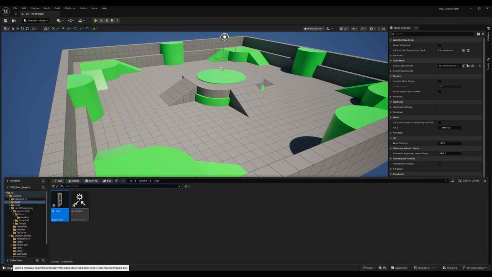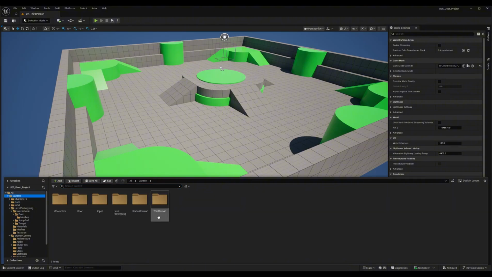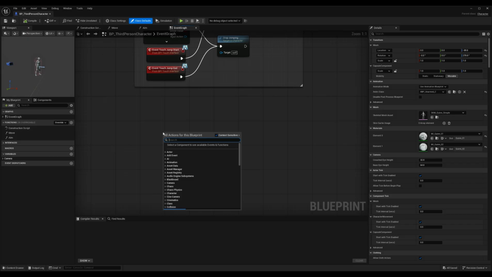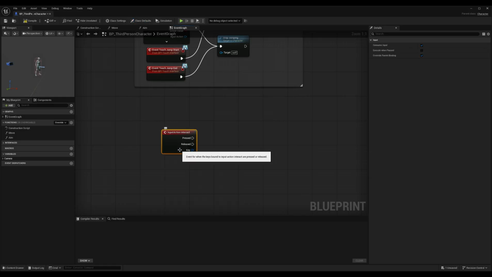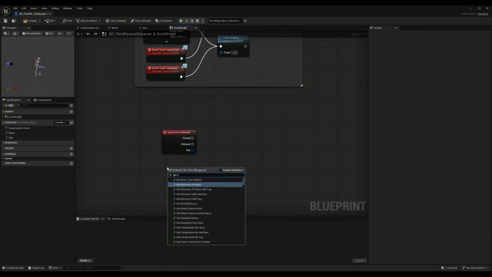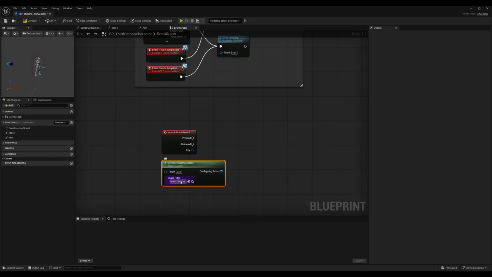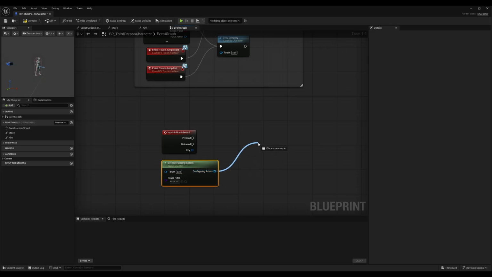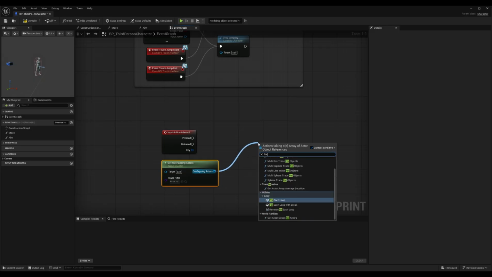In the content drawer, go to Third Person, Blueprints, and BP Third Person Character. In the character blueprint, we are going to get Input Action Interact. Then we will add a Get Overlapping Actors. Set the class filter to Actor. Off of Overlapping Actors, get For Each Loop with Break.